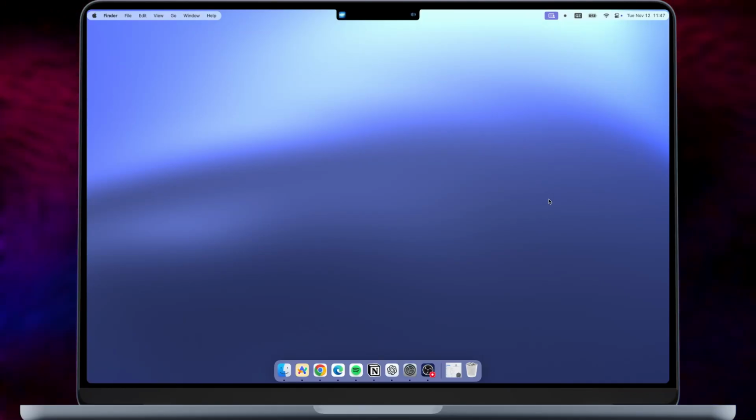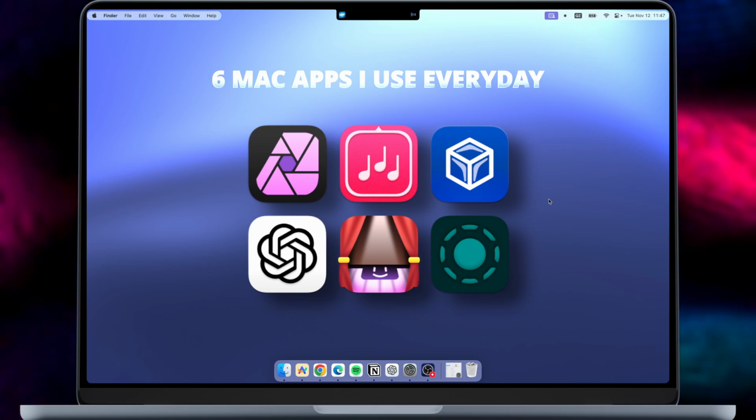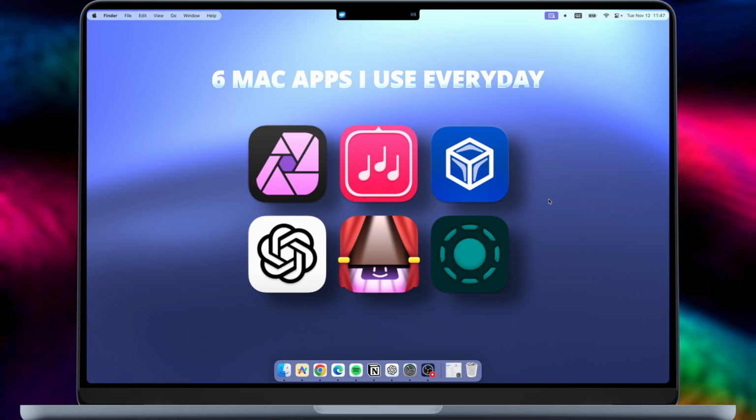Today in this video I'm about to show you 6 Mac apps which I use pretty much every single day. So without any further ado, let's get straight into it.